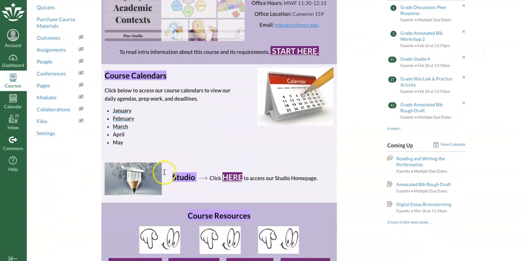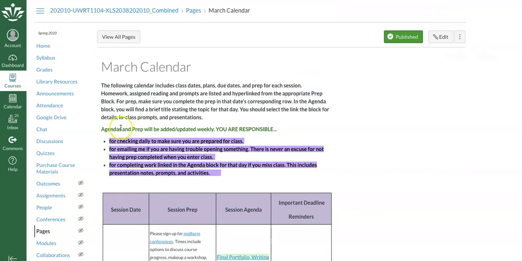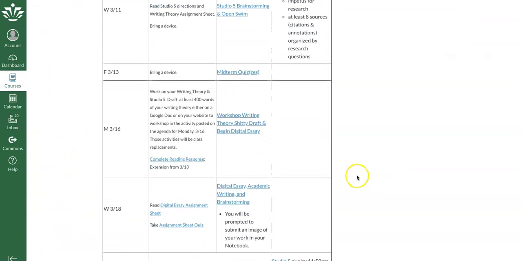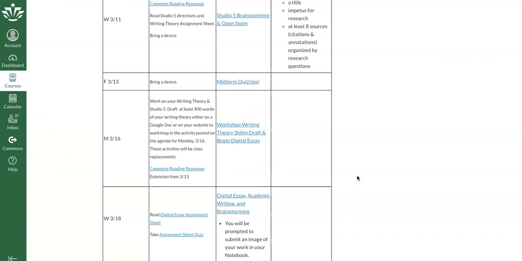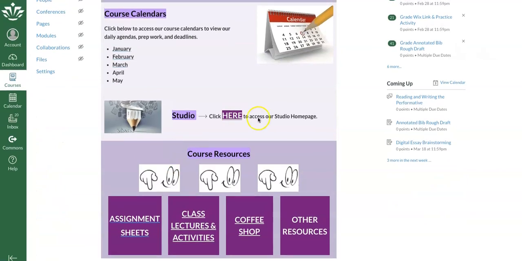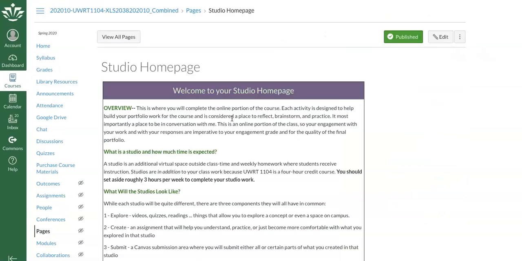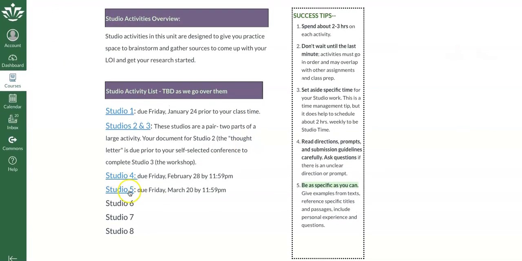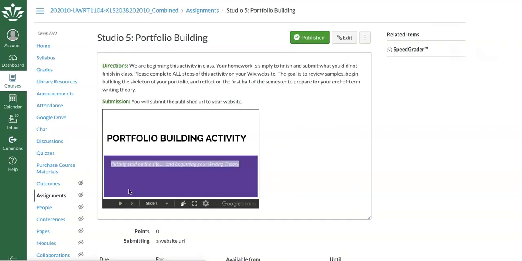So I'm going to go to the calendar just to remind you of where we are. We are in March when it decides to catch up with me. And if you scroll down to today's date, what we were already working on was your writing theory, as that draft is part of working on Studio 5. So I'm going to actually switch and go down just to remind you of that. Studio 5 is in the studio page, and if you scroll down, you can see the activity that we're working on that is due Friday.